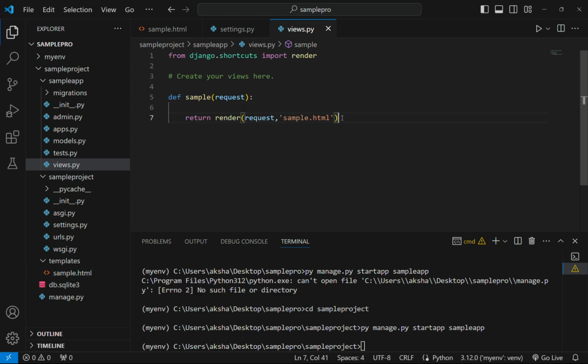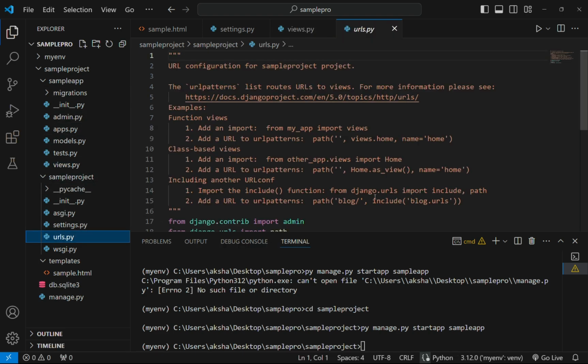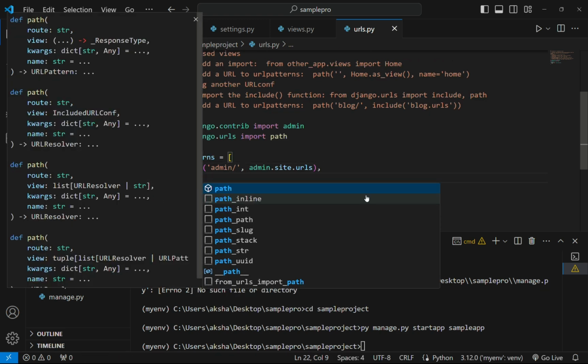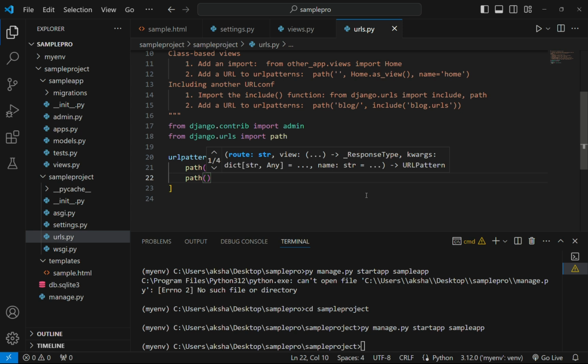Now we also need to set a URL for this function. That we set in the sample app's urls.py. Here we set a path. We need to set the path for that HTML page and that function to work. Okay, here first we enter a single quote, then you can use single or double quotes.